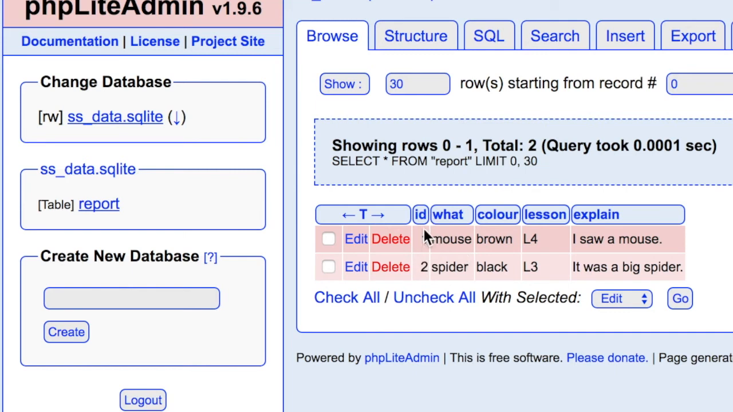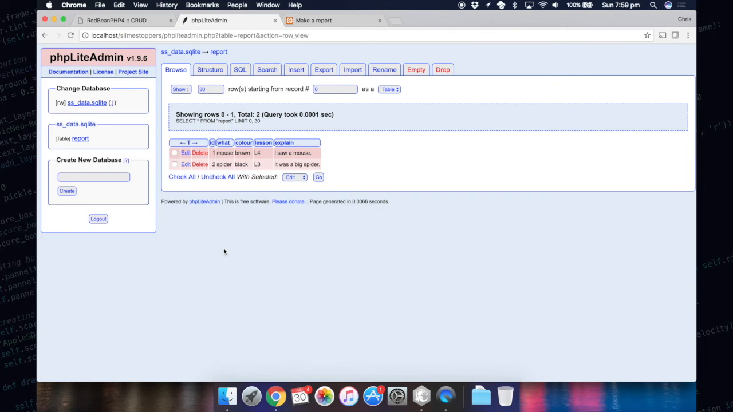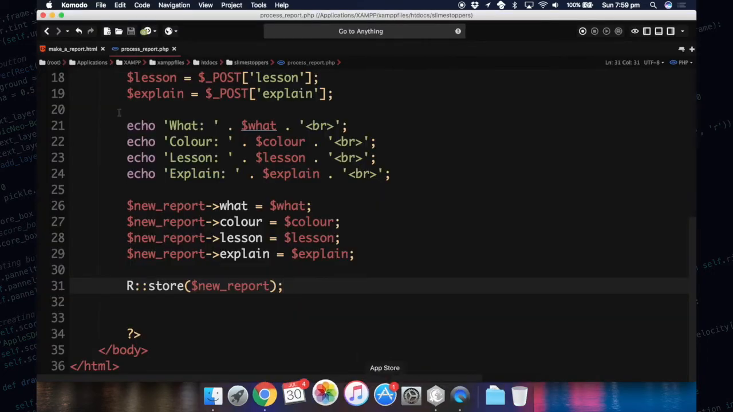It has an ID, which is automatically generated, and it has a what, it has a color, it has a lesson, and it has an explain. So we can view it in here, but this isn't what we really want to show our users of the site. So in this final part of the video, I'm quickly going to go through how to create a viewer page. So here we go.